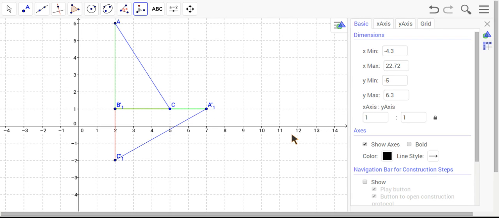Now I want you to go ahead and pause me in just a second and look at your worksheet. What do you notice concerning the relationship between the pre-image vertices and the vertices of the image when I have a 90-degree clockwise rotation about vertex B? Go ahead and pause me right now and fill that in.